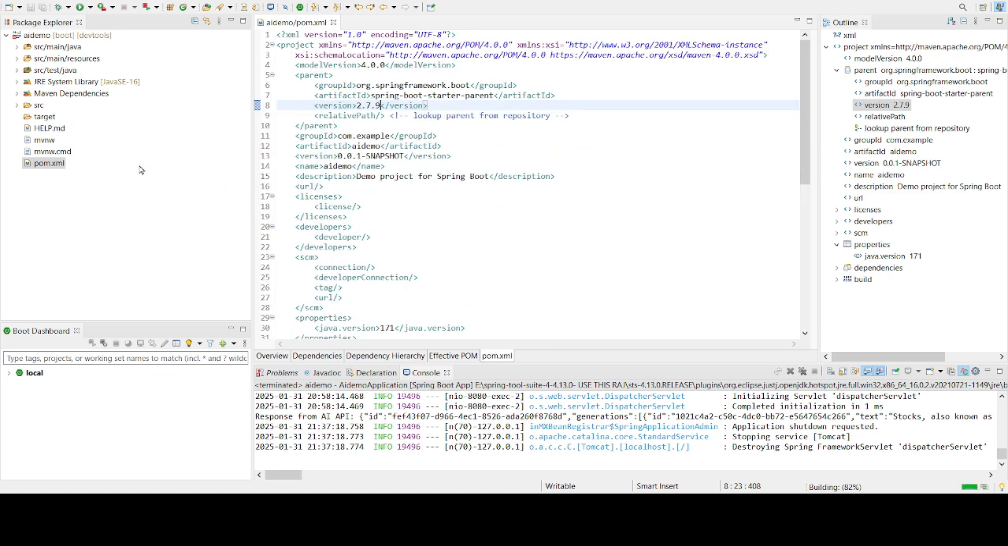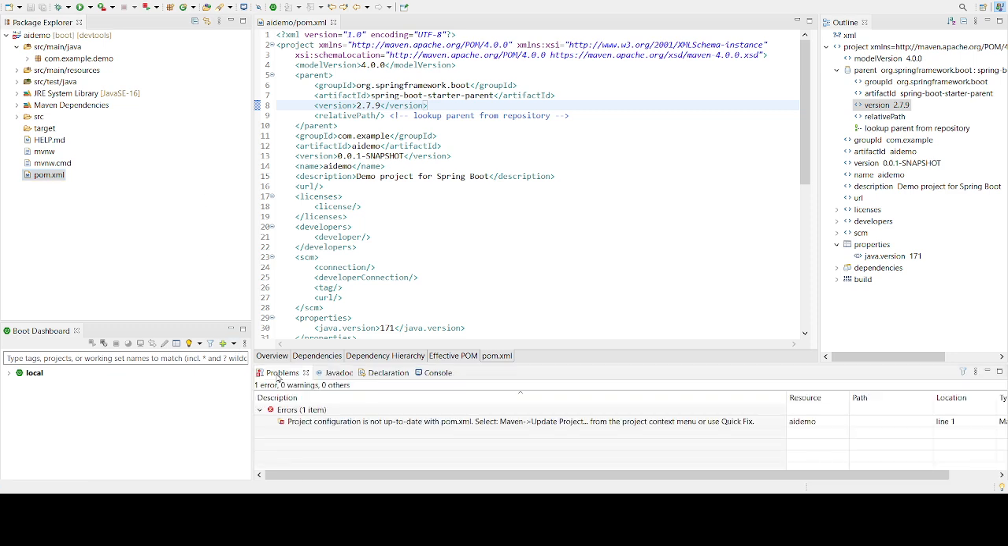So now it is taking some time. It is pulling out the latest stuff. So let's wait. Yeah, so it's done. Now what I'm going to do is create a controller class. But it's saying, okay, I have some problem. Okay, update.